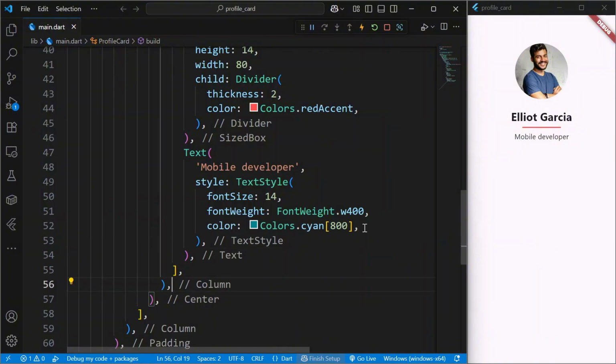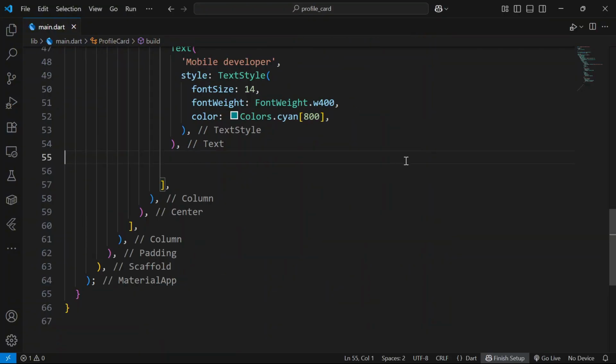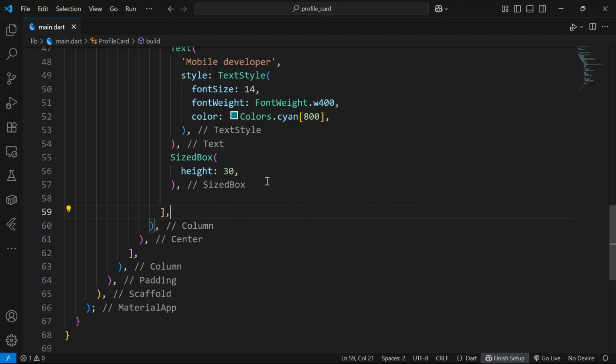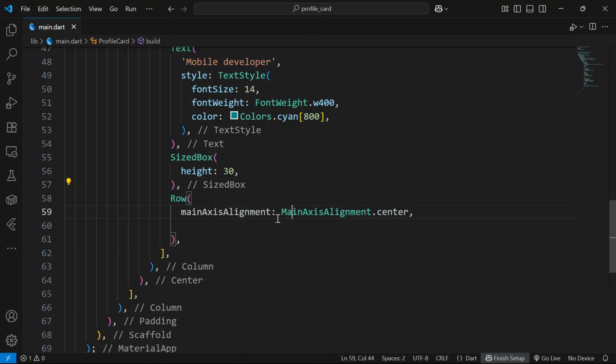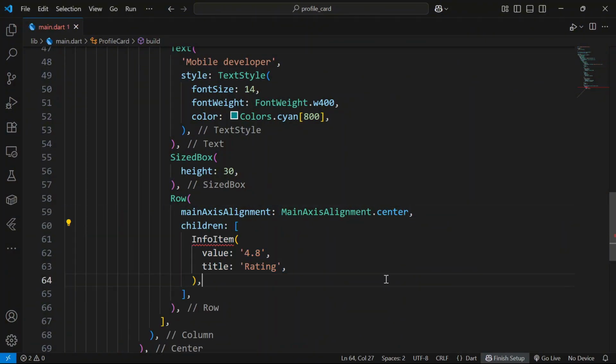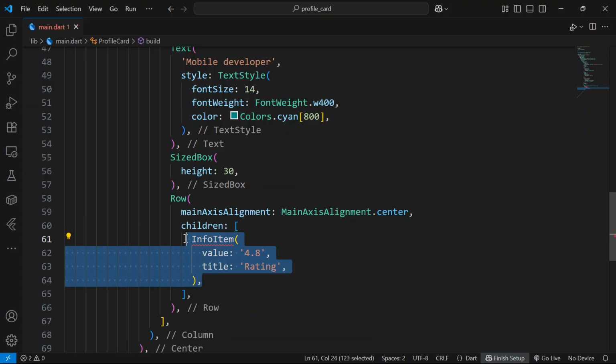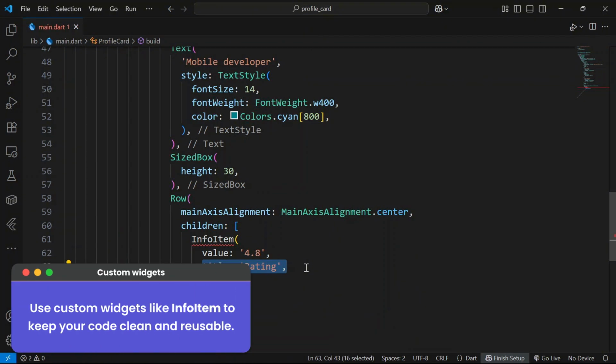After the header, we add another SizedBox for spacing and create a Row with mainAxisAlignment.center. Inside this row, we place 3 metrics: rating, followers, and repositories. Each metric is represented by a custom widget called InfoItem.